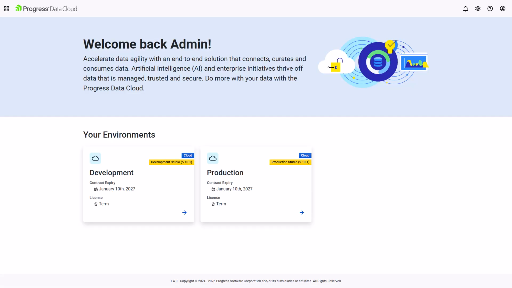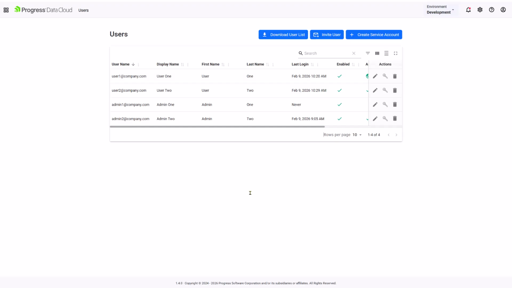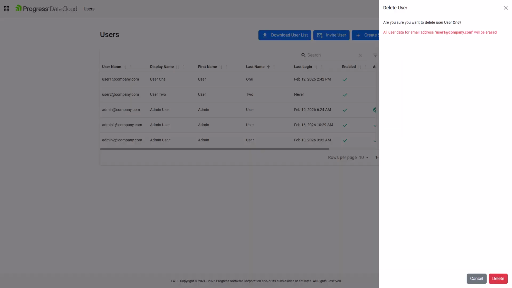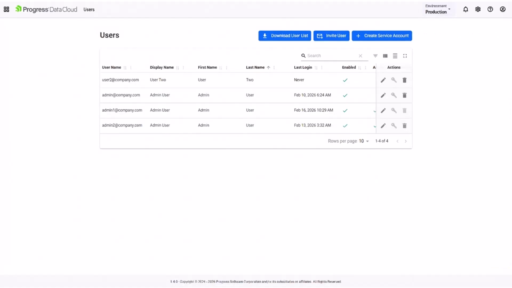To delete a user, navigate to the Users list by clicking the Settings icon and selecting Users. On the Users list, locate the user you wish to delete and click the Delete icon. On the confirmation screen, click Delete. On the Users list screen, you can see User 1 is no longer listed.